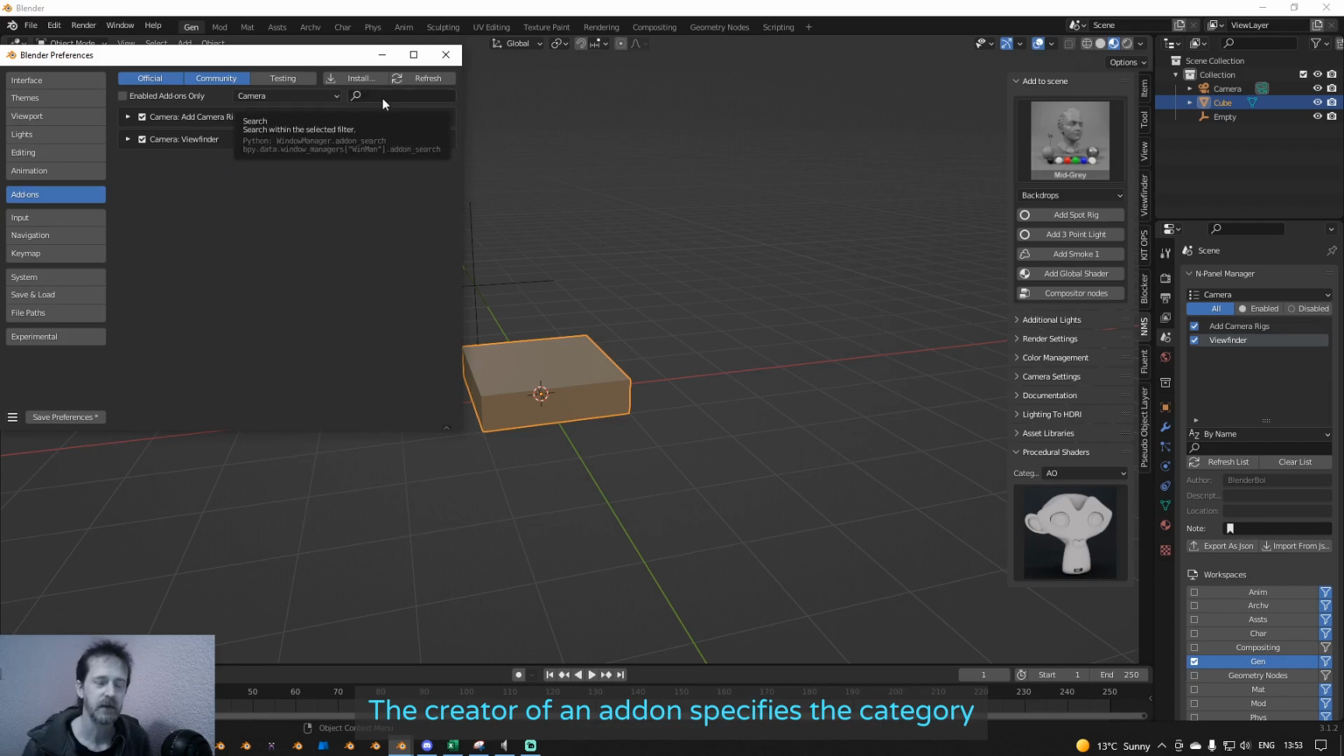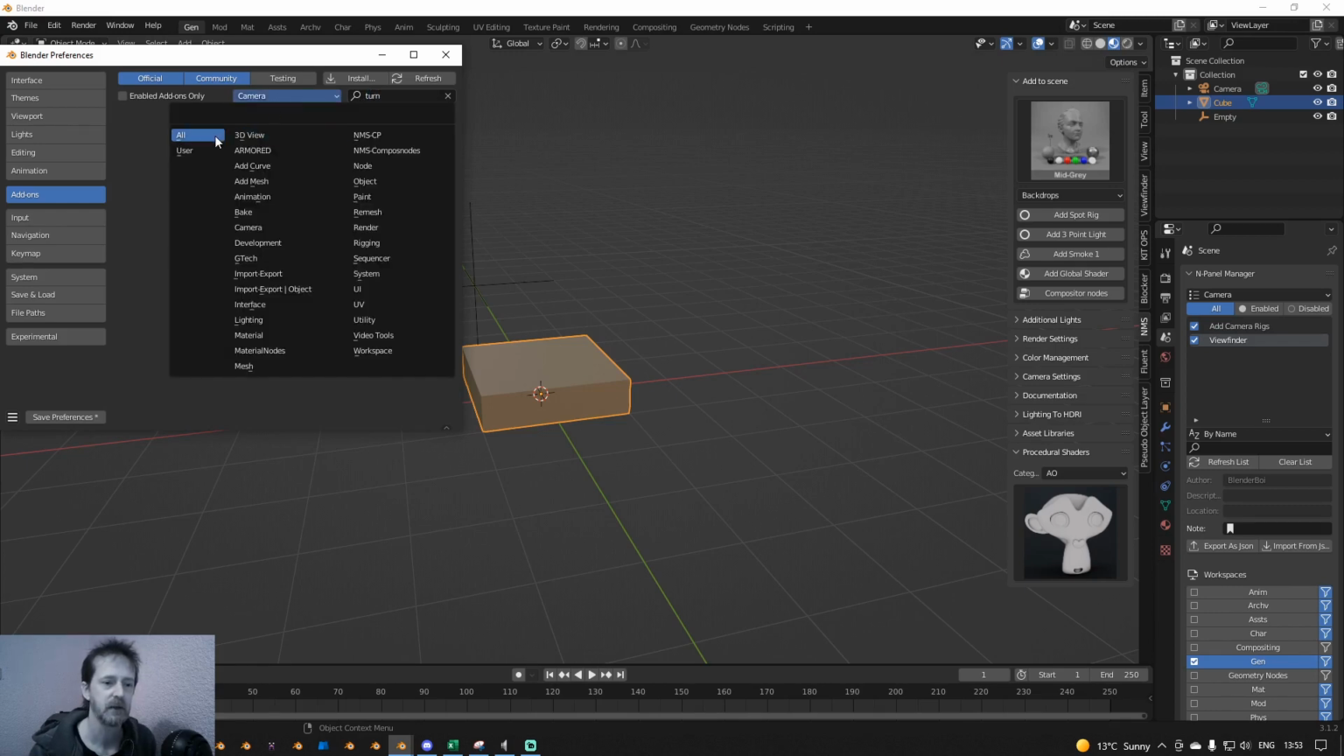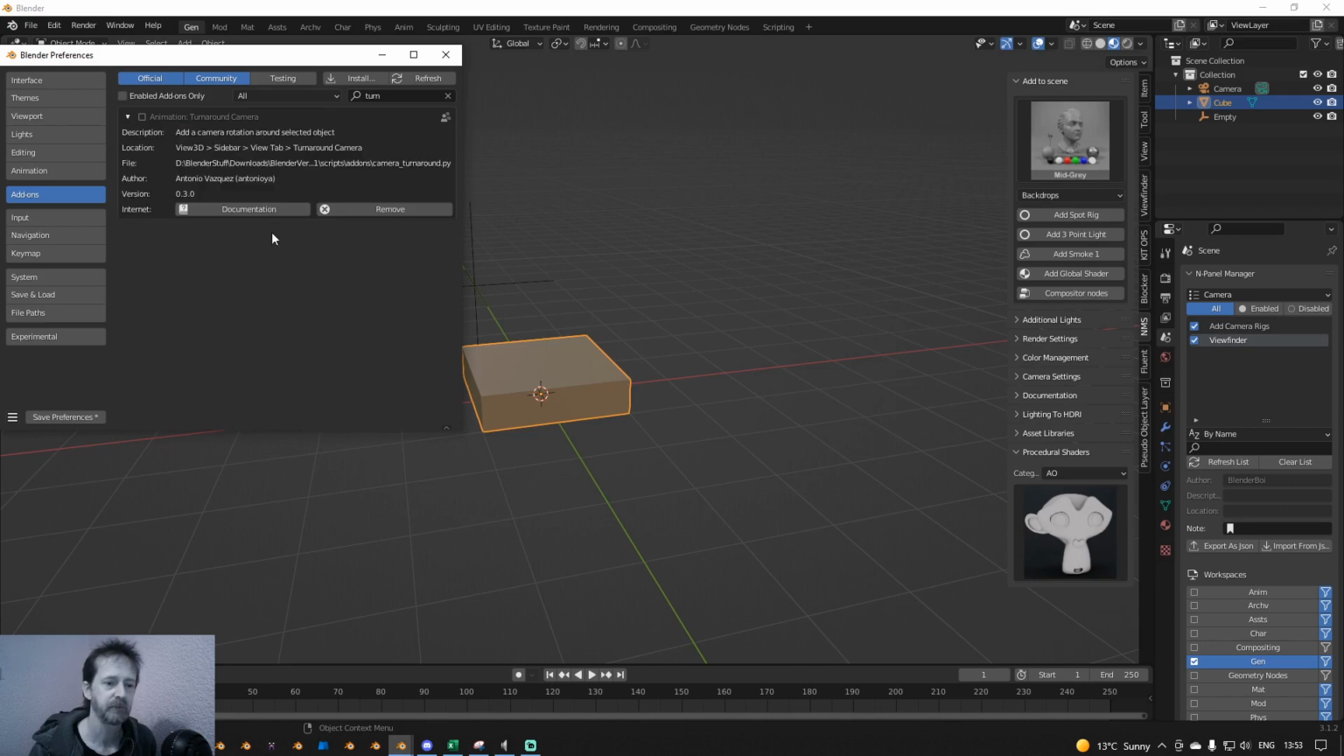But I know there is an add-on, I think a 360 rotation, turn around camera, I believe. That is also another add-on for cameras, but it doesn't show up. The reason is that the creator of this add-on didn't put it under the category camera. So let's find out what category that is.